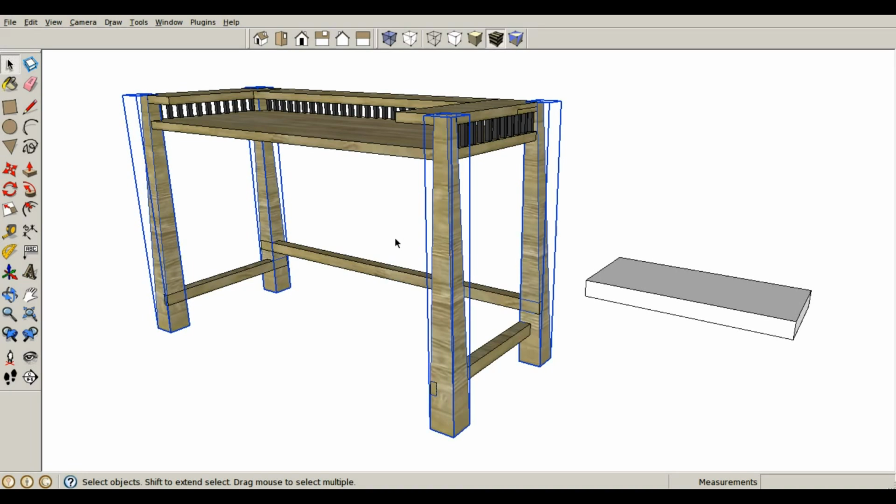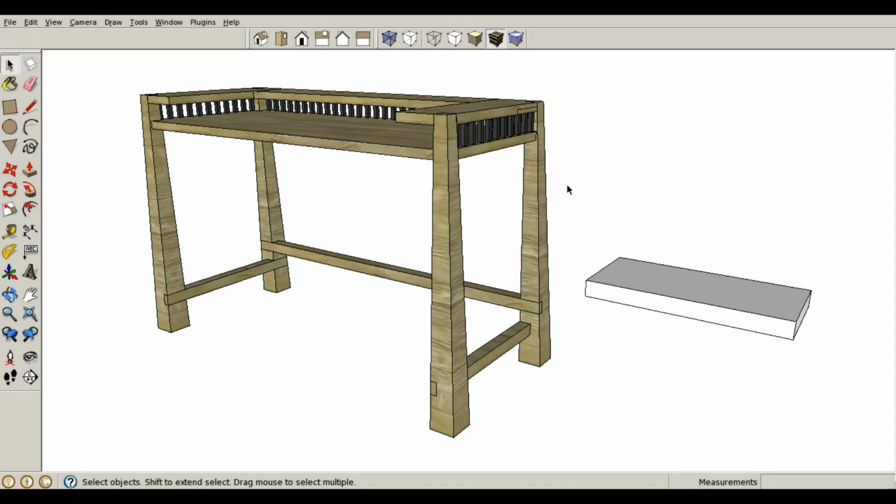You could also press and hold the Shift button, and you get the plus or minus icon. This means I can click on something to add, and I can also click on that one to subtract it from the selection. That's a very handy feature that I will show you a little bit more about in just a bit.